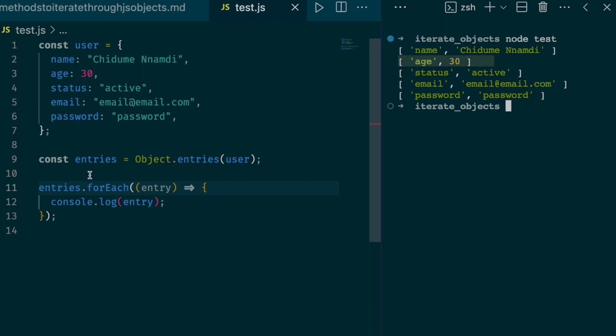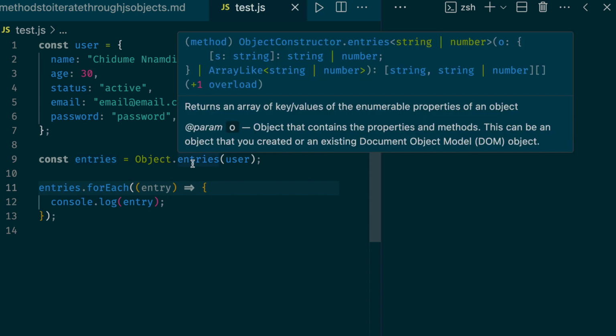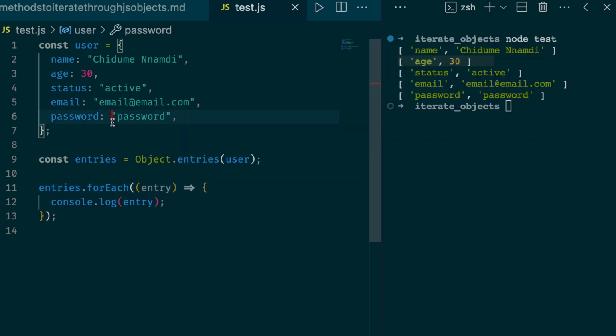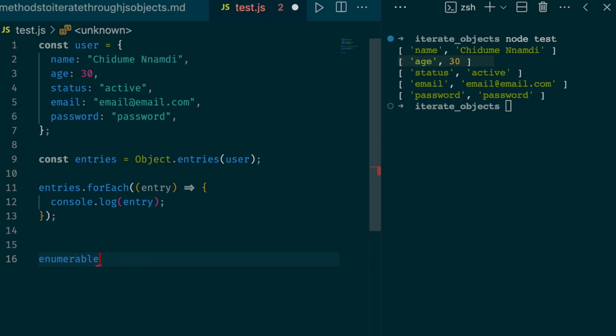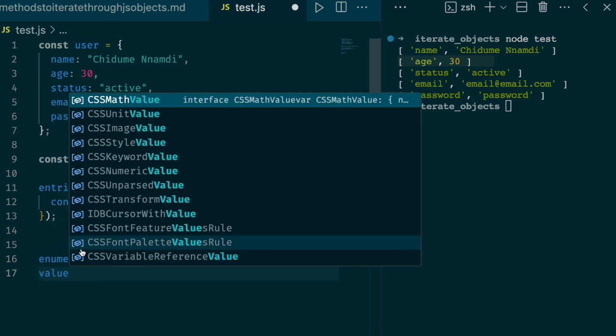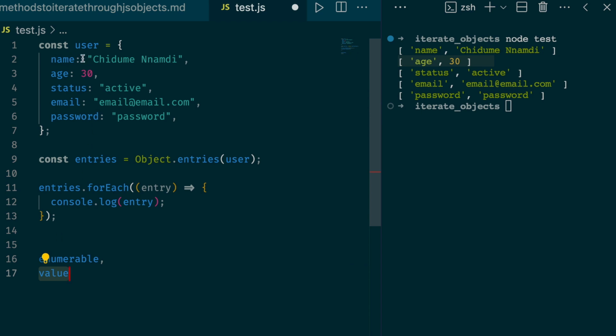Now also, in Object.entries, remember it said it returns an array of the enumerable properties of an object. In an object, there's what we call a property descriptor. The descriptor adds properties, we can call it metadata or hidden properties, to each member of an object. These properties are value, which is the actual value of the property. In the case of name, it is this string. In the case of age, it is 30. In the case of status, it is active.